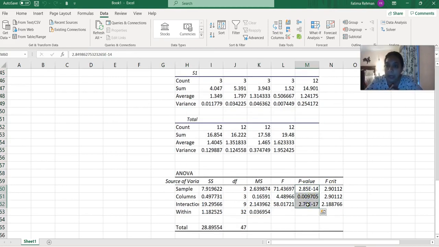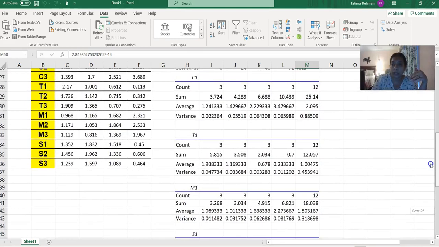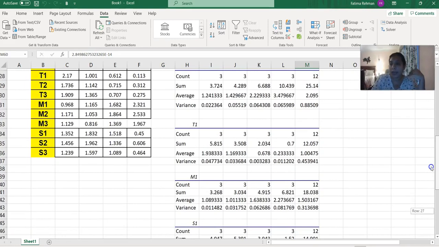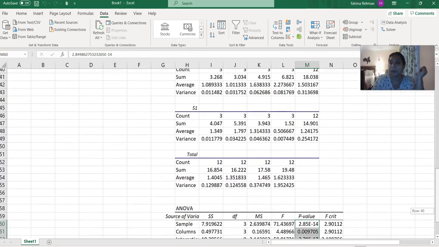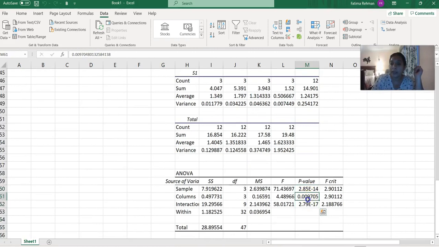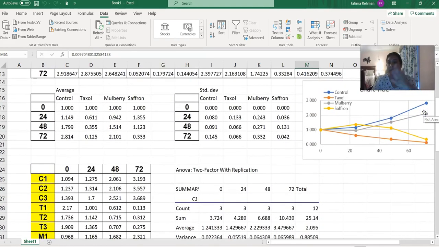The first p-value it will have is sample, which basically looks at each one of your treatments, the samples that were in the rows. So it's comparing the control, Taxol, Mulberry, and Saffron. Your columns contain your time points. So the p-value here is looking at just the effect of time on each one of your treatments by themselves. It's not looking at cross differences between them. It's just looking at each one separately.